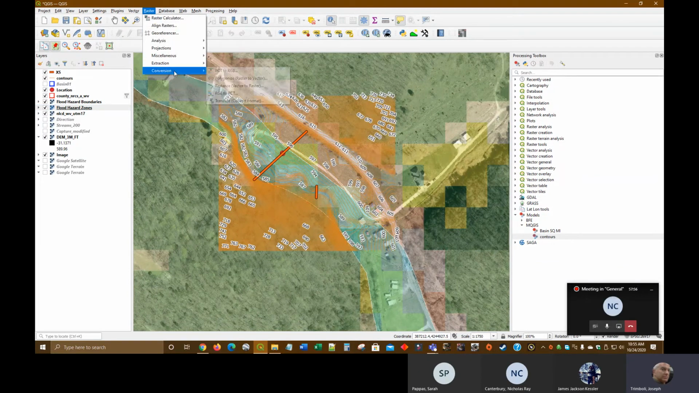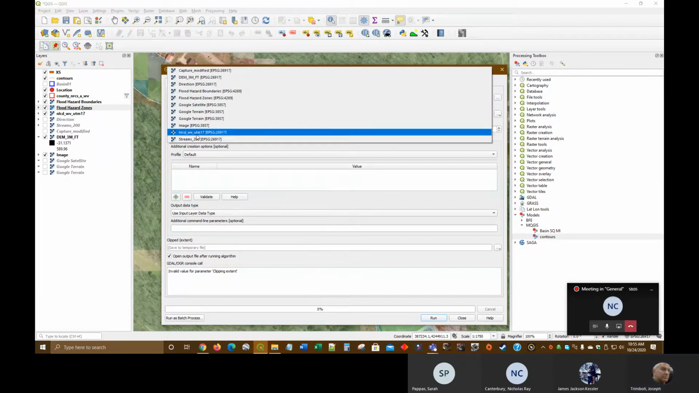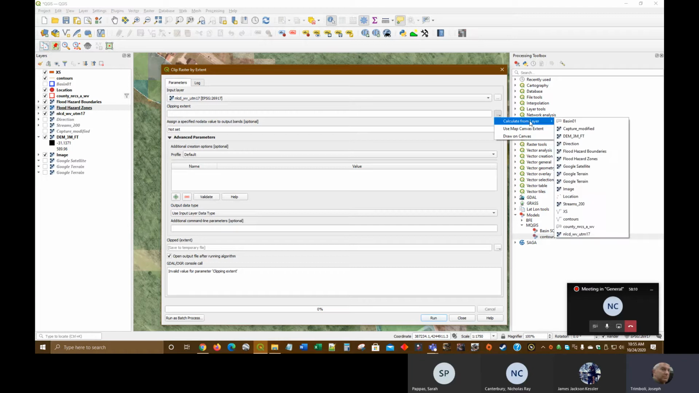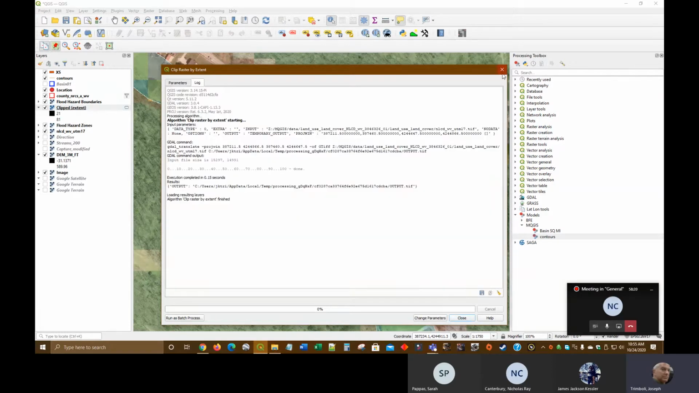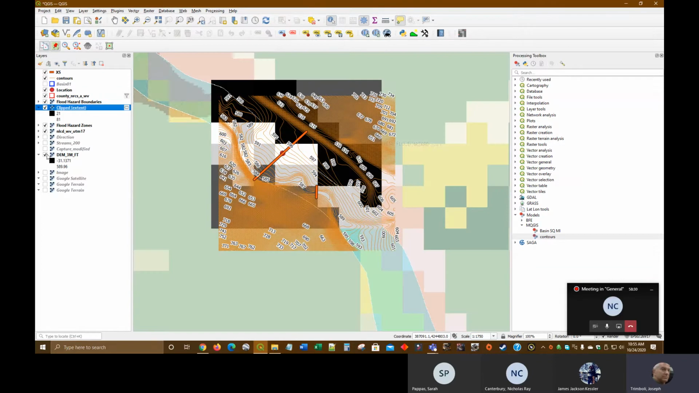So we can go to the raster extraction, clip raster by extent. Okay, so I'm looking at the national land cover data, the clipping extent, calculate from layer. Okay, I'll just use the same as the contours. Let's see what that does. I'm just going to try it, see if it works. There we go. And that's it. That's actually it, isn't it? I can't see it too good.